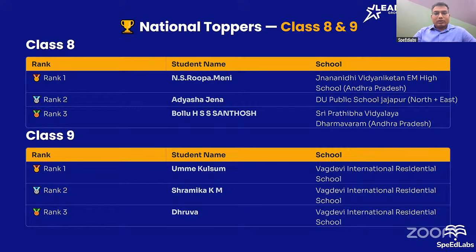If you see, Rupa is from Jannidhi School. Adisha is from the DU Public School. Santosh is from the Pratibha School. And if we go to the ninth grade, Kulsum is from the Vagdevi School. Sharmika is, again, from Vagdevi. Vagdevi students are doing fantastically in the ninth grade. Dhruva is again from the Vagdevi School.